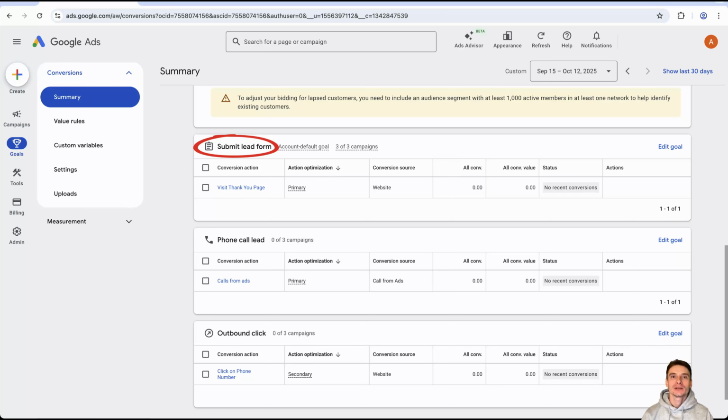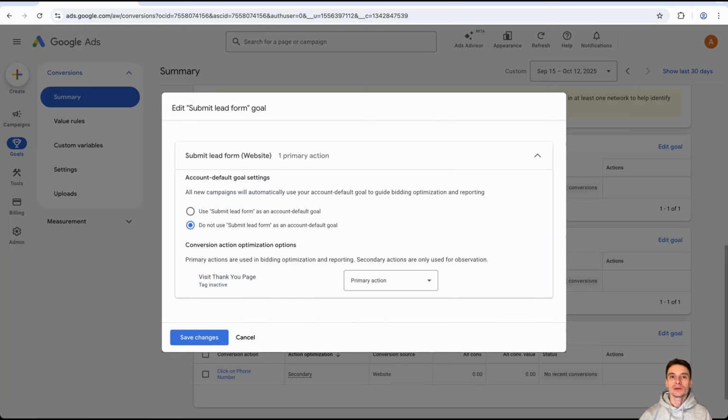Look, in the Submit Lead Form category, it says Account Default Goal, 3 of 3 campaigns. But for the other conversion goals below, it says 0 of 3 campaigns. That means the conversions exist, but they're not assigned to campaigns. To change that, click Edit Goal. In the window that opens, choose Do not use Submit Lead Form as an account default goal if you don't want to use it as the default, or choose Use Submit Lead Form as an account default goal if you do.